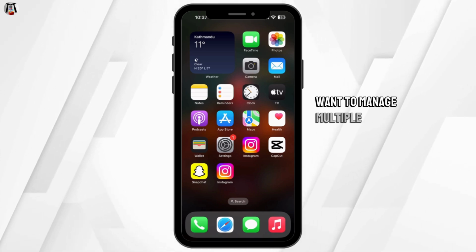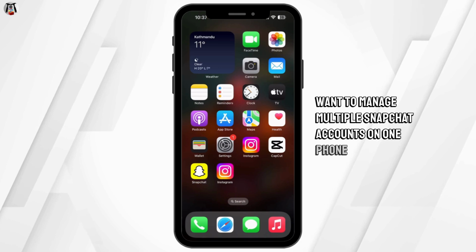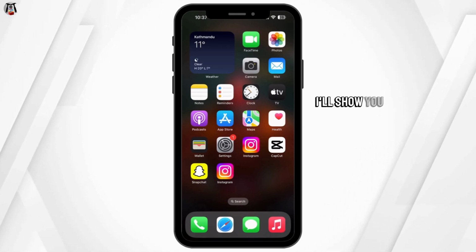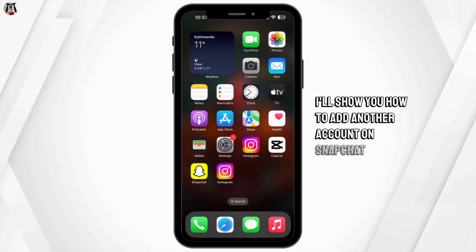Want to manage multiple Snapchat accounts on one phone? In this quick guide, I'll show you how to add another account on Snapchat easily.